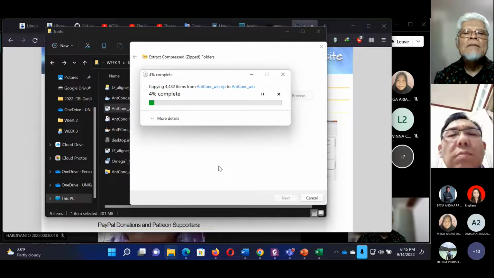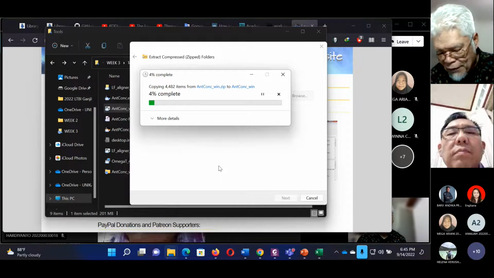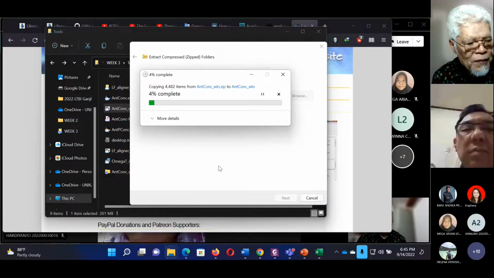It takes some time, especially when the system is working slowly because of many open files, internet load, and the use of Microsoft Teams. Microsoft Teams will make the computer run a little bit more slowly.